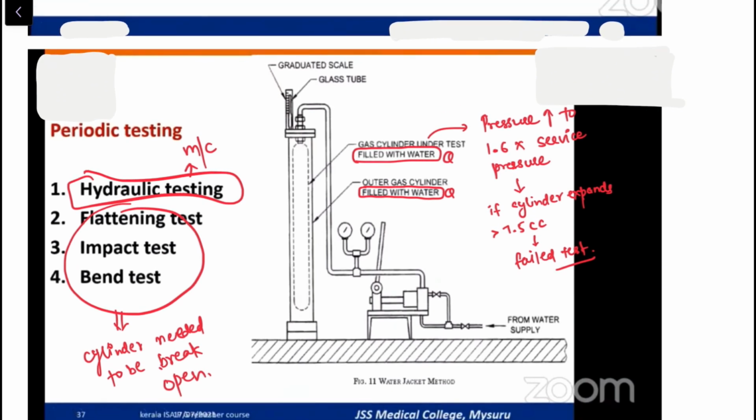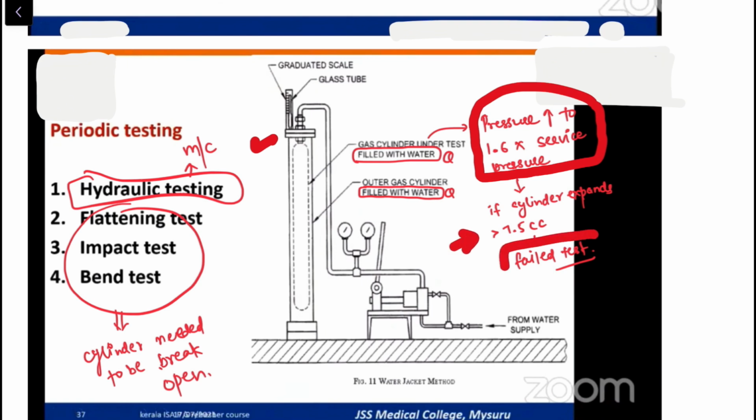This is the diagram for the hydraulic test, where you can see that water is filled and the cylinder is put inside, and then the cylinder is filled with a pressure 1.6 times the service pressure. So if the cylinder expands more than 7.5 cc, then the test is failed. That means the cylinder quality is not good.